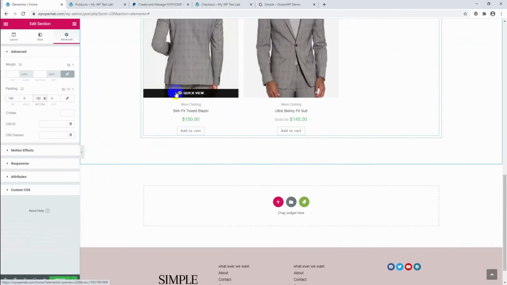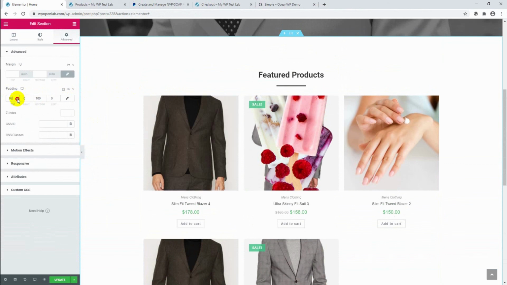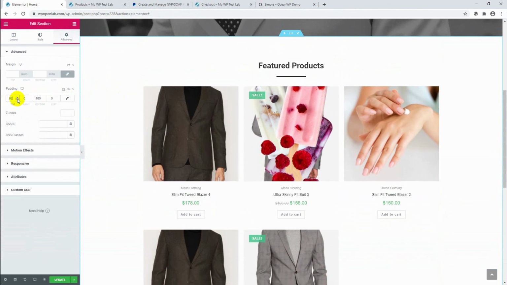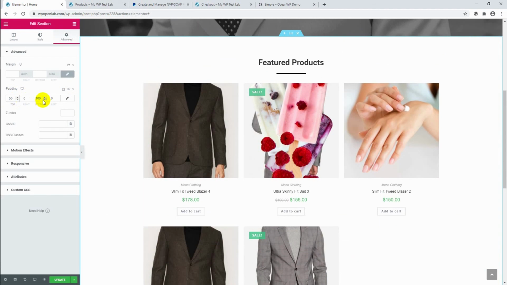So you can see it's a little bit big, so let's decrease that to 50. Yes, also here 50. Update.